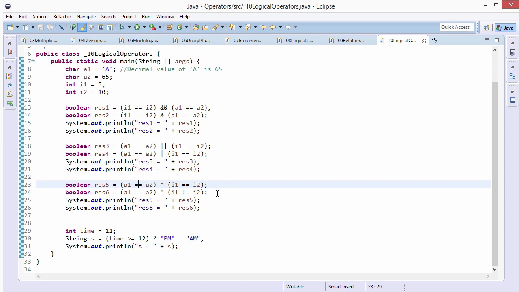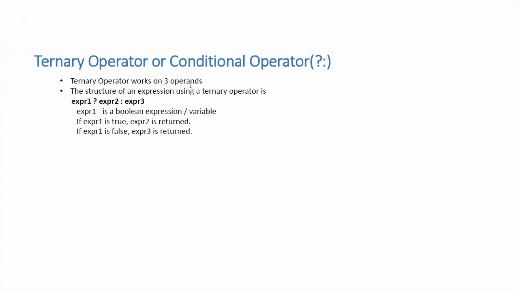Let us now see the ternary operator. Ternary operator works on three operands. First operand is before the question mark sign. In this case, it is expr1. Second operand is after the question mark sign. In this case, it is expr2. And finally, the third operand is after the colon sign. In this case, it is expr3.